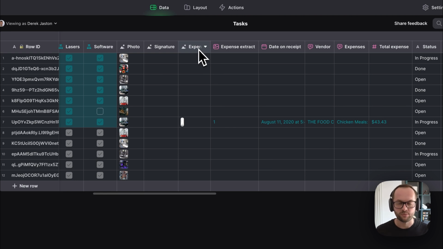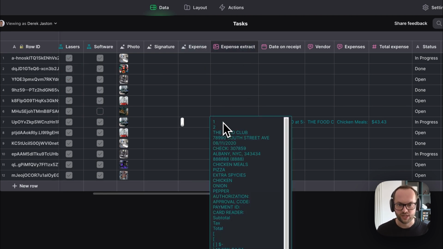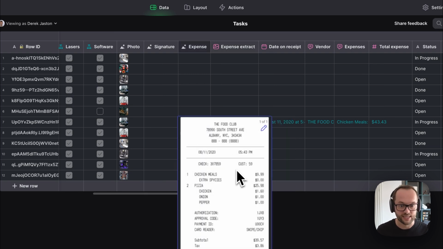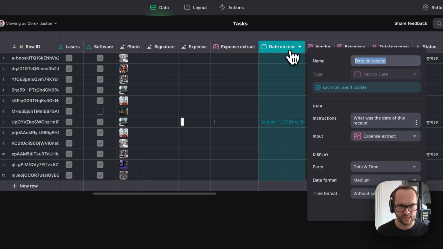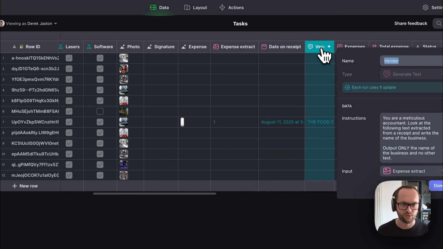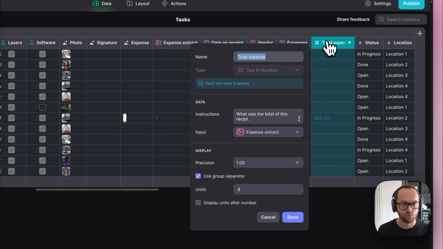So from one simple image upload, we get the expense extract, which is just this raw text from whatever the AI sees in the image here. And then we have different structured AI columns, like what's the date on the receipt? We're asking for what the vendor is, and also what the total is, and things like that. So all of that from two columns uploaded by the user.